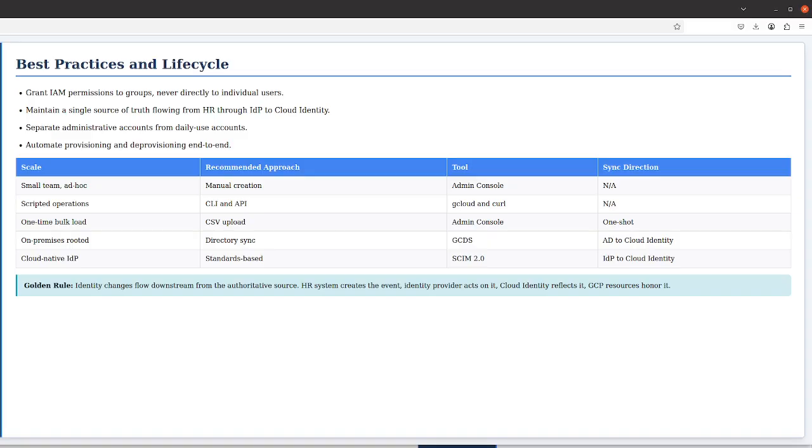Third, use organizational units to mirror your business structure. Org units in Cloud Identity allow you to apply different policies to different segments of your workforce, like requiring stronger two-factor authentication for finance users or different password complexity for engineering. Plan your org unit hierarchy before bulk loading users, because moving users between org units later is more friction than placing them correctly the first time.